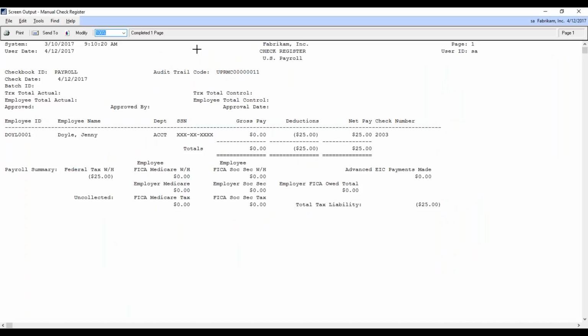Okay, good. So here we have the check register. We see Jenny Doyle. We see that there is no gross pay, which is correct. We see that the deduction is being paid back, and we see a net pay of $25 for the check number 2003. That's the expected result that I'm looking for. So all that looks good so far. If I go down here, I can see that the payroll summary, the federal tax withheld, is reduced by $25. And I can see that the tax liability is also reduced by $25. I can see that the employee's bucket is going to show $25 in their net pay. So that's all good. That's what I'm expecting.